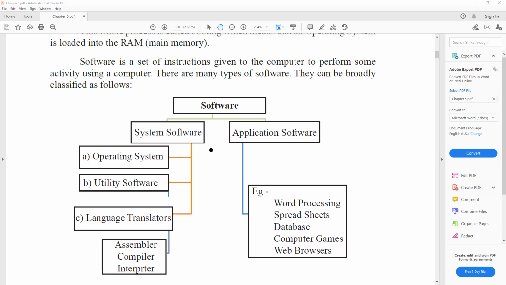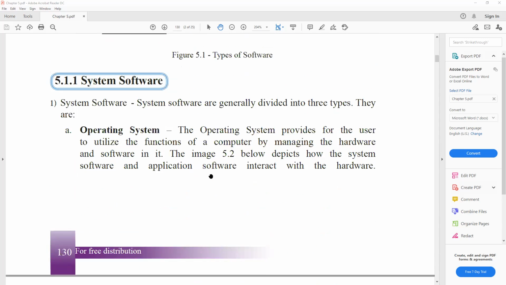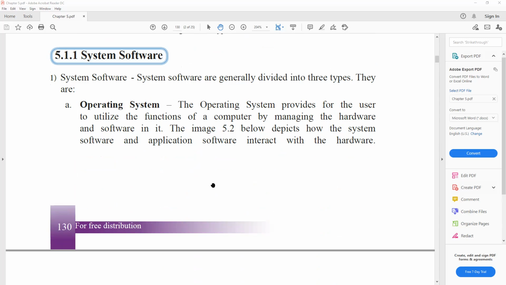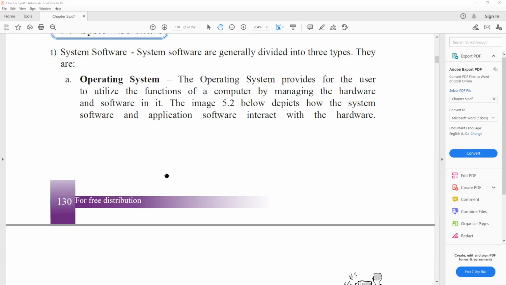Right. Now let's look at more details about the system software part. As I told you, there are three types. We have the operating system, then we have utility software, then we have language translators. The basic functionality of the operating system is providing a user interface to the user, right? It utilizes the functions of the computer by managing the hardware and software in it. So that's what the operating system does, right?